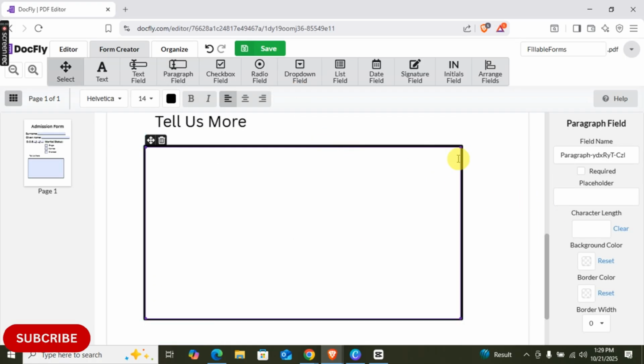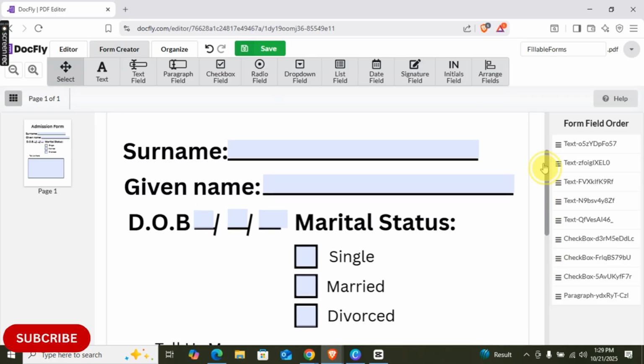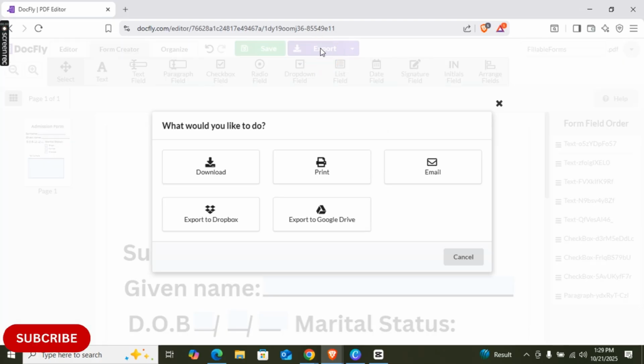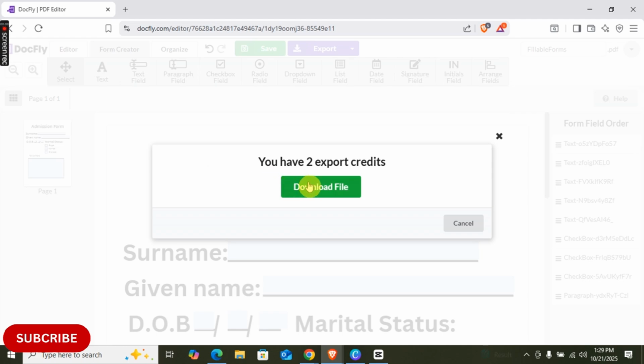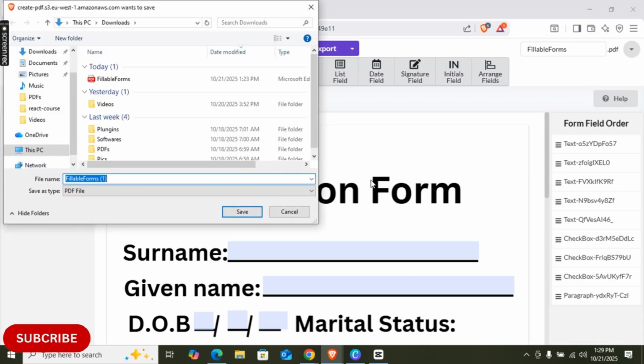So once we've done everything on our form and made it fillable, we're just going to click on save. Then we click on export. You see this new field, and then we just click on download. Once you download, you have your form ready, and it is ready to be distributed for folks to fill. So that's how to create a fillable PDF.